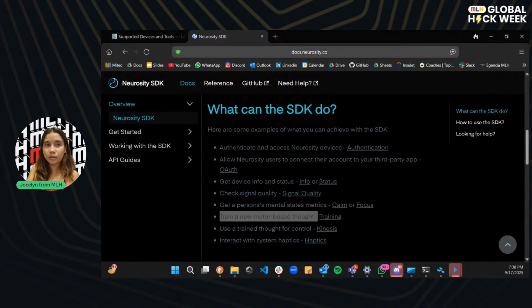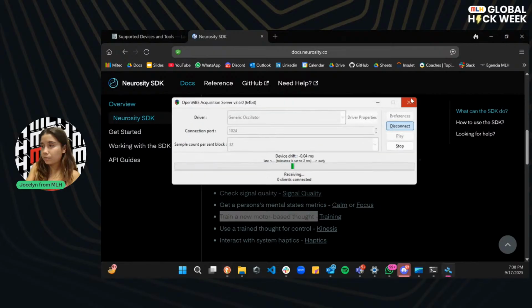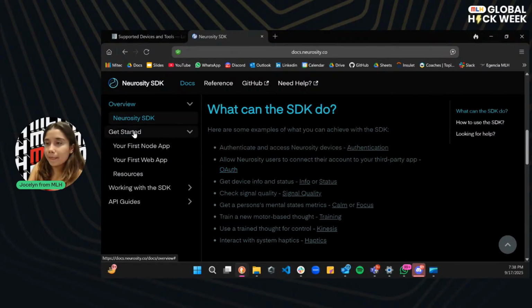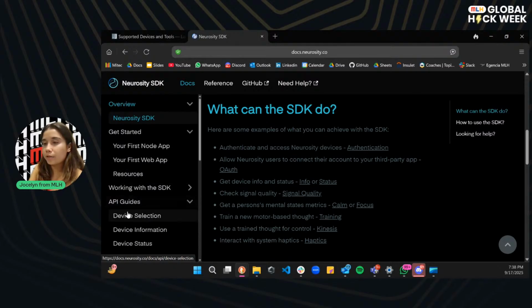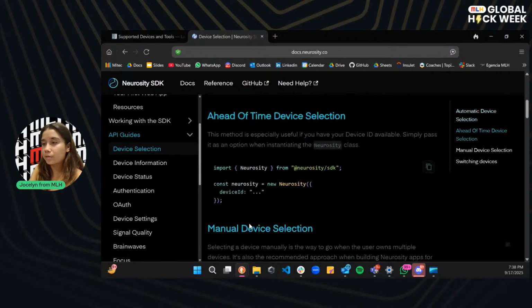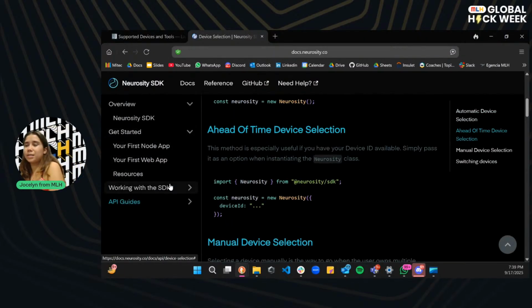Let me just quit without saving. Let me close some things. So let me close this. There we go. So getting started, there are a lot of resources in here. You can also see the API guidelines, such as device selection. You can see how it works. It's really straightforward. Honestly, at this point, I think I've read the whole documentation. It's not hard to get through.